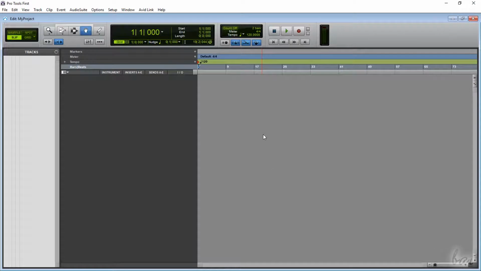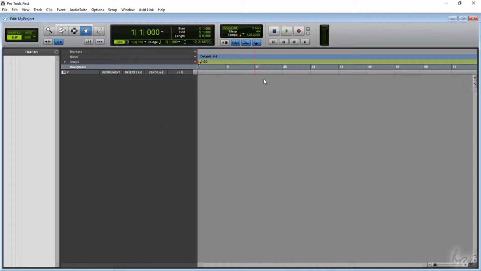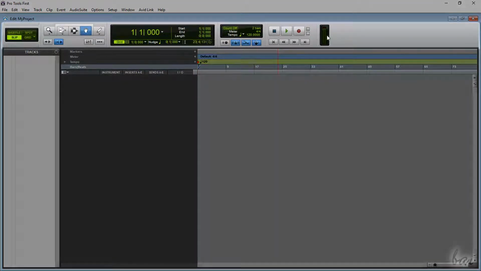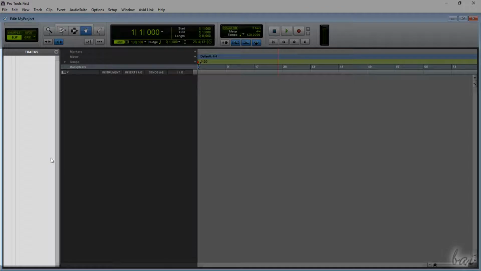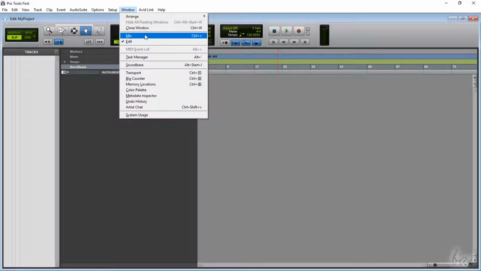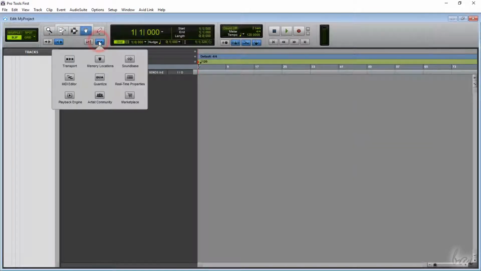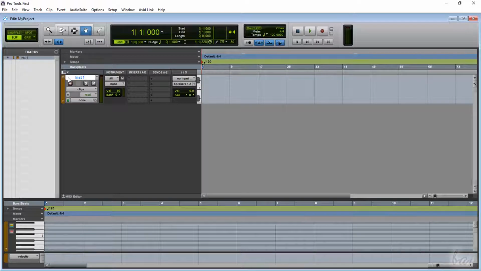A Pro Tools session is open on the Workspace browser on the center, with several windows and panels around, including the Edit window on top and the Tracks window on the left. You can also show other windows from either the Window tab or the Dots button in the top left corner.